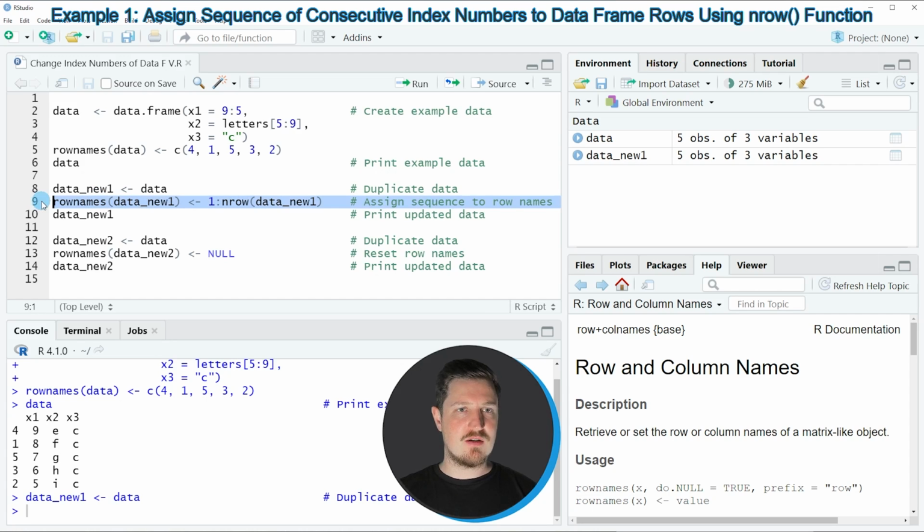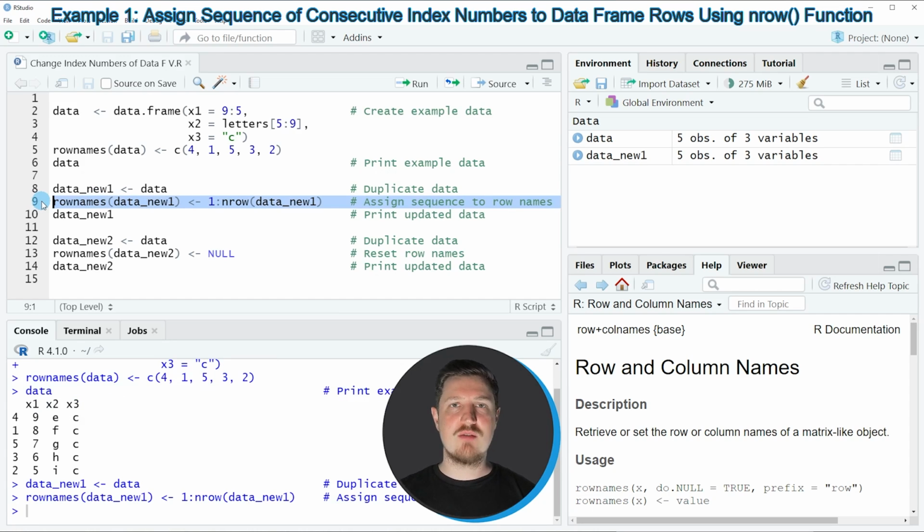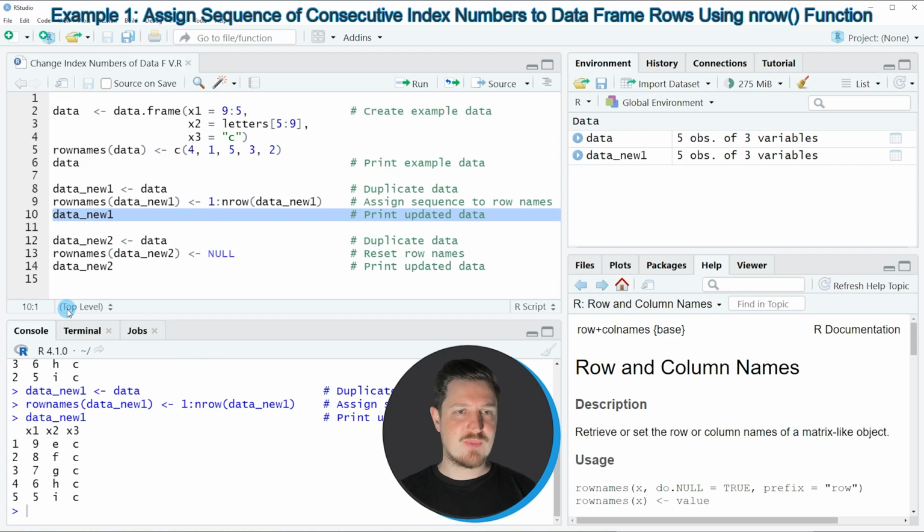So if you run line 9 of the code, the row names of our data frame are updated. And you can see that by printing the data frame to the bottom in the RStudio console by running line 10 of the code. And then you can see that our new data frame has index positions ranging from 1 to 5 instead of the unordered row names of our input data frame. So in this first example, I have explained how to use the rownames function in combination with the nrow function.